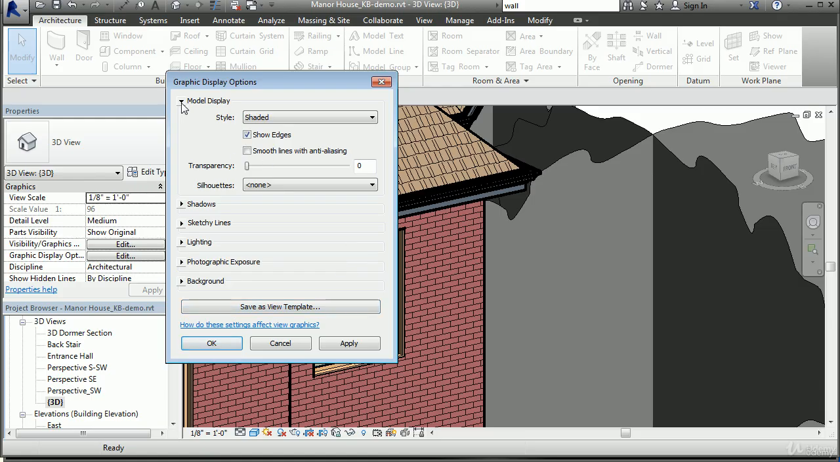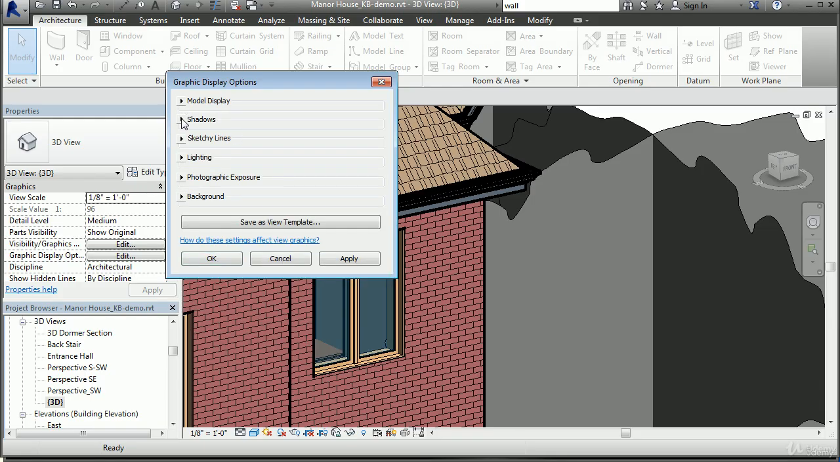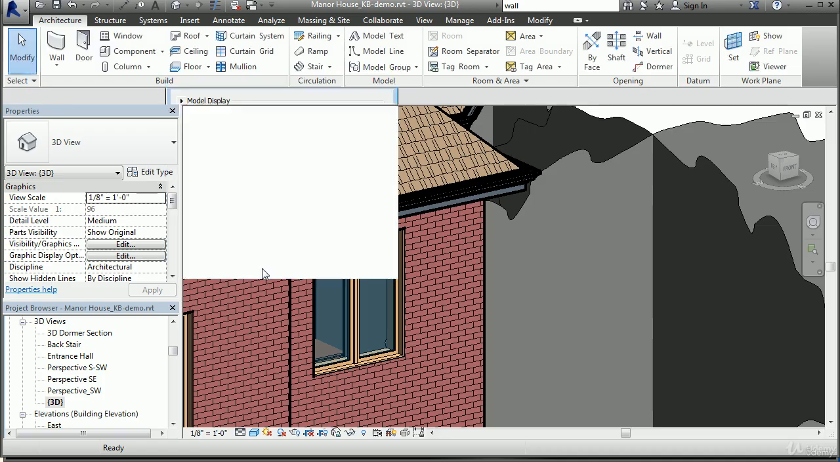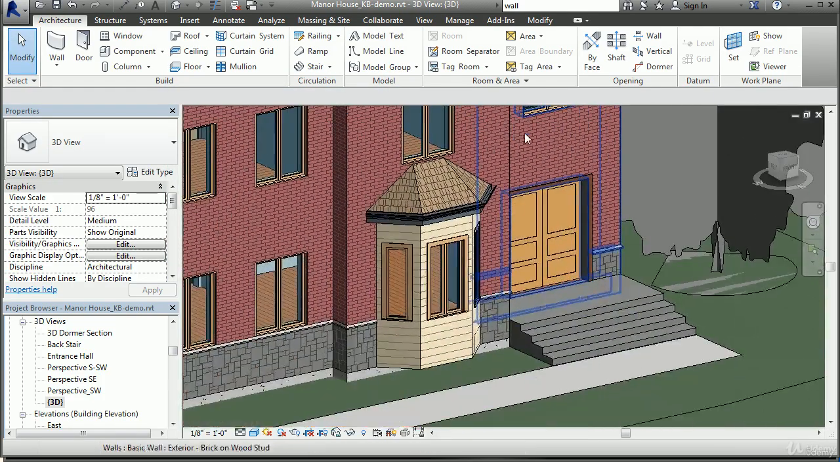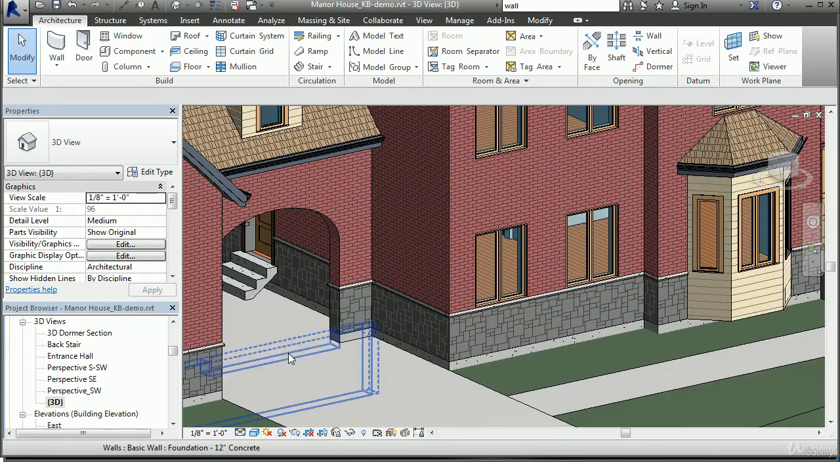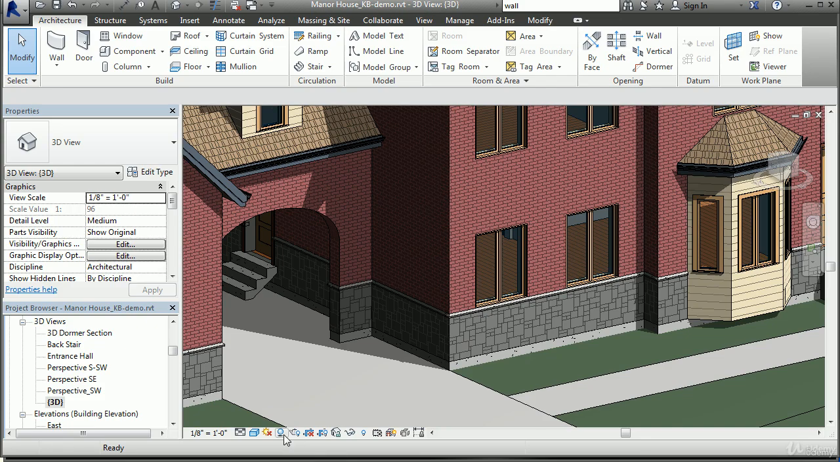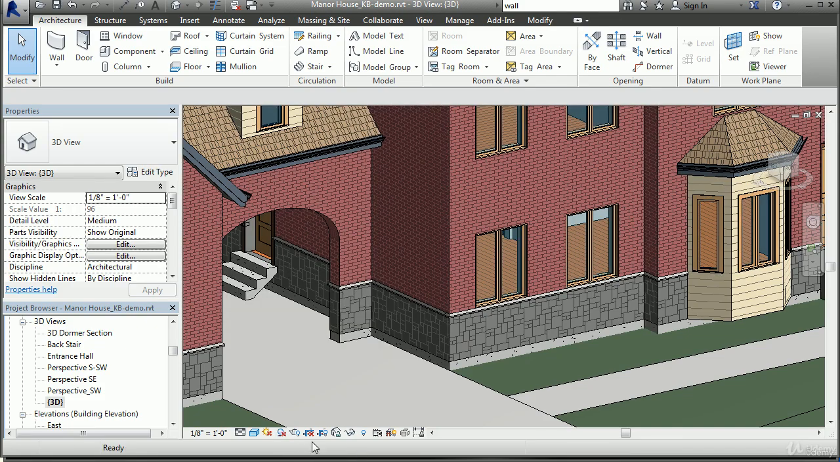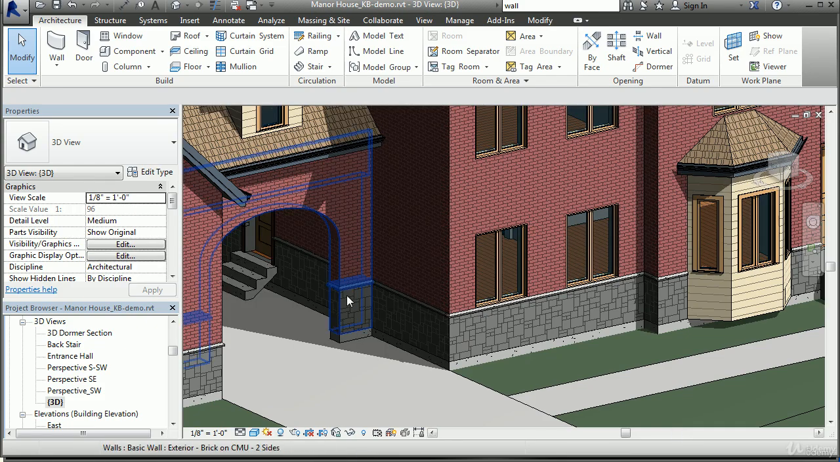Now we'll close the model display and we'll take a look at shadows. And let's just pick OK, and I'll back up a little bit so we can see the shadows. The light's coming from the right, so we'll see shadows in this area if we turn them on. You can enable the shadows here on the status bar or the view control bar. Just turn them off and on. And certainly shadows will breathe life into a 3D view and make it more realistic.